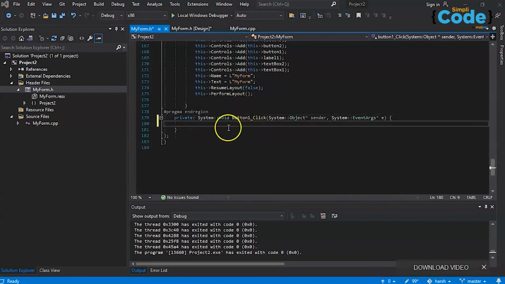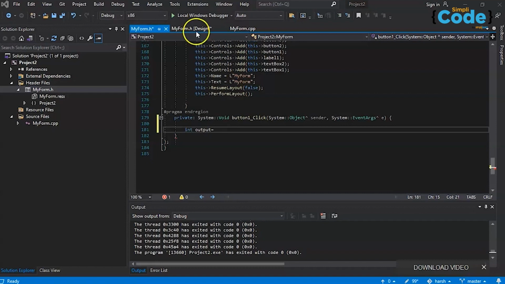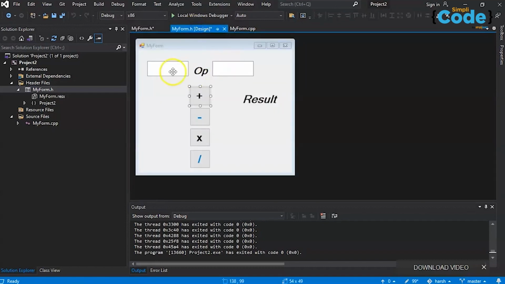So this part is for button 1, and we know that button 1 is addition, so we need to do addition over here. So let's start. First of all, we'll have to declare a variable int result or output or answer, whatsoever we want. Let's write output. Now to add those, we need the names of those 2 text boxes. So we'll go to format design and we need these names, both of these text box names.